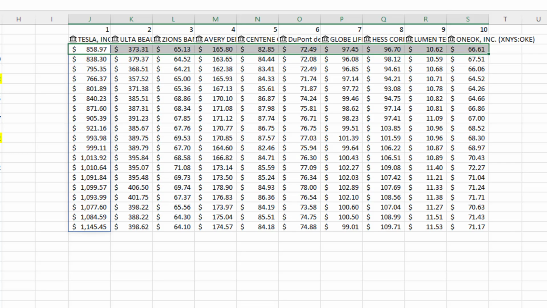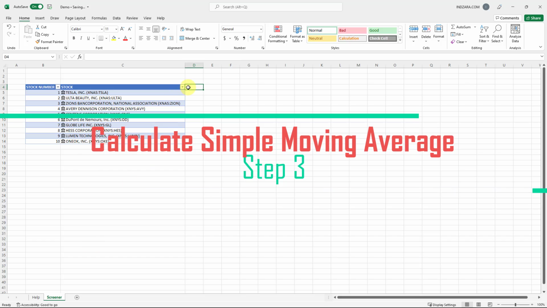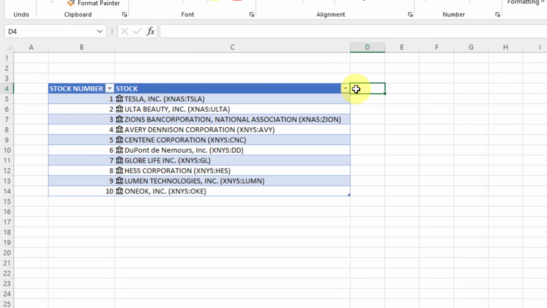So now it's time to go back to the screener and calculate the simple moving average for every one of the stocks in our screener table. So I'm going to go back here. So let's start typing in what kind of information we need. So first, I just want to bring in the current price or the last price information.